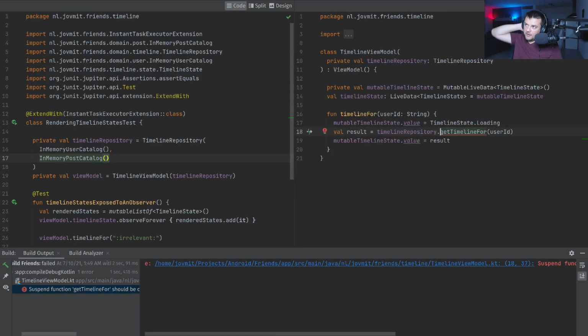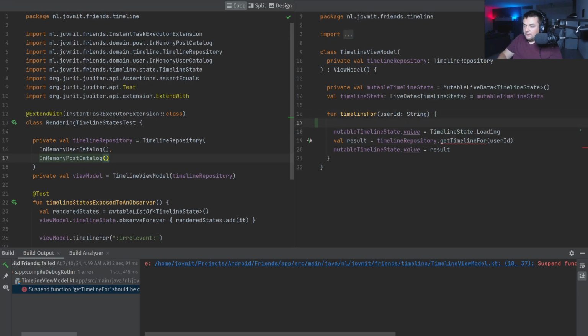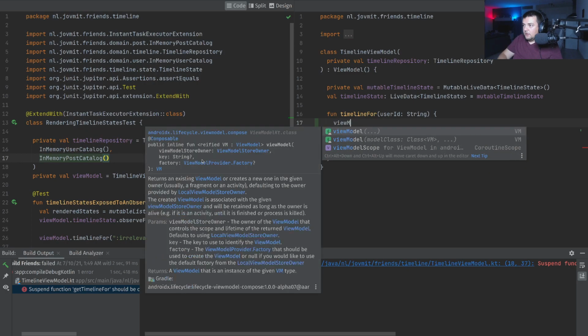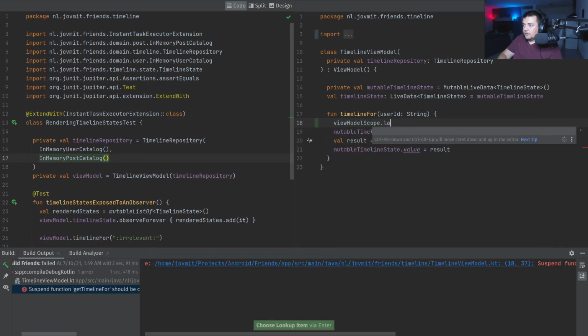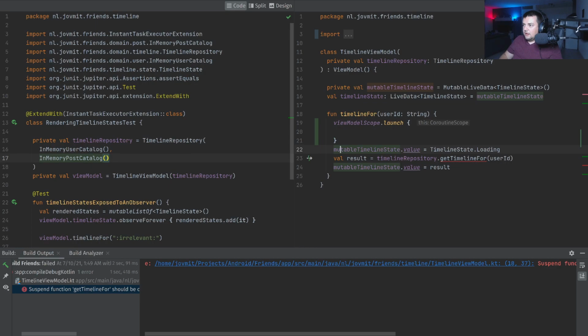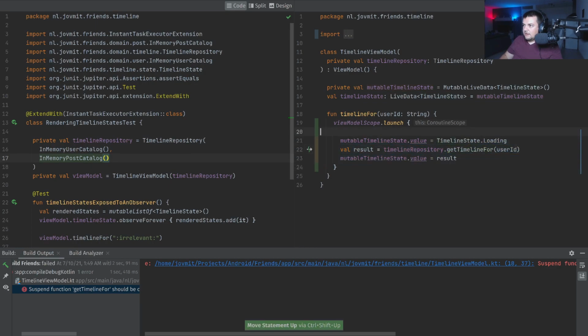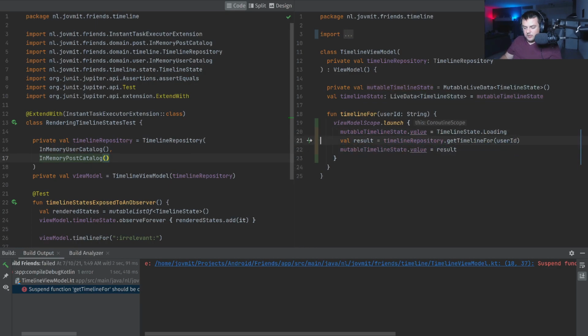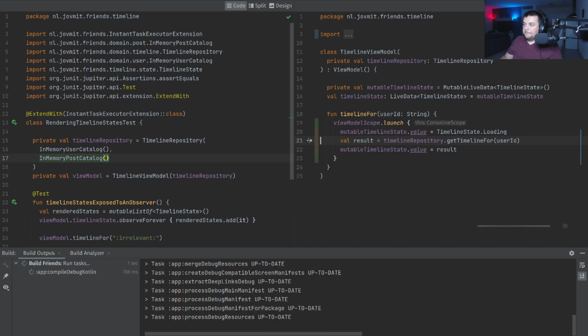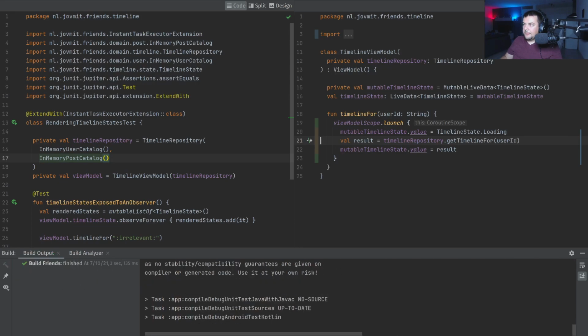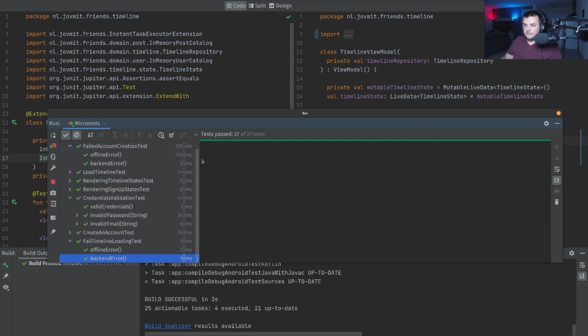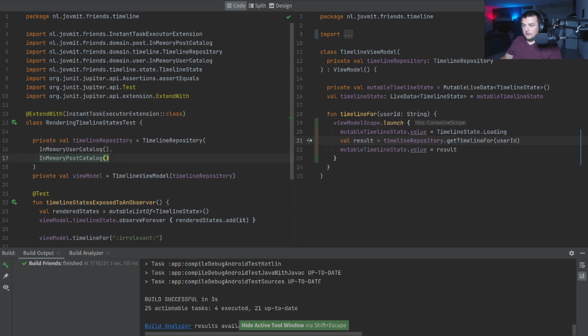And then we came back to the view model. Now here in the view model, we have to call this one under a coroutine. So first thing that we can do is we can do a view model scope launch, and then we can do this inside a coroutine. Now I'm just running the tests, and the tests are passing well, so everything works fine.